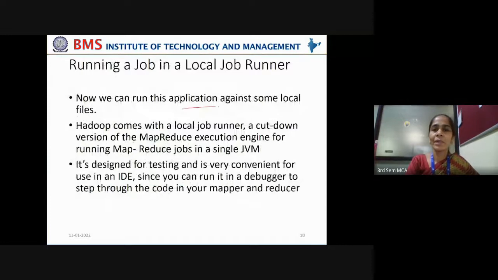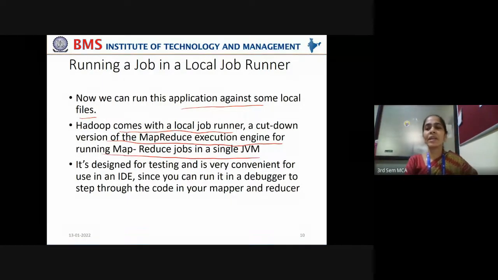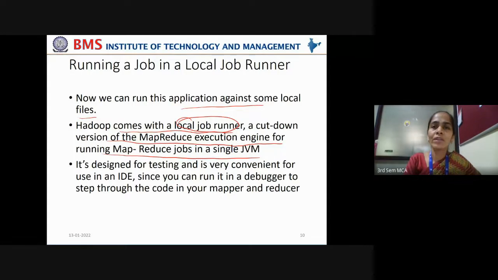Now we can run this application against some local files and see whether it is executing properly or not. Hadoop comes with a local job runner, a cut down version of the MapReduce execution engine for running MapReduce jobs in a single Java virtual machine. So Hadoop always has a local job runner in order to run your jobs at the local level and see whether they are executing properly or not.